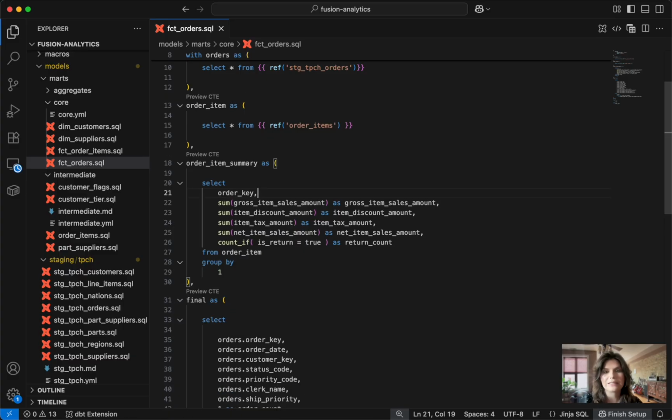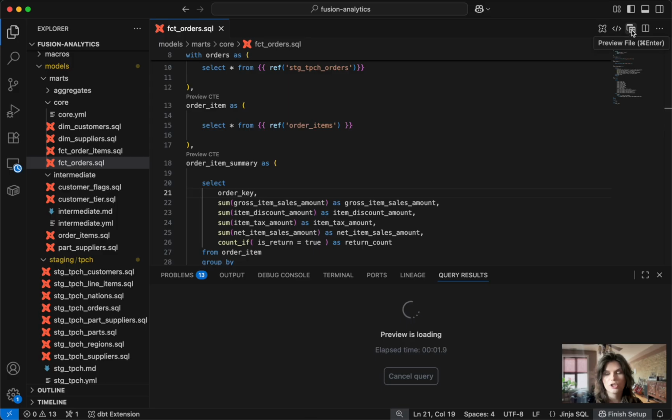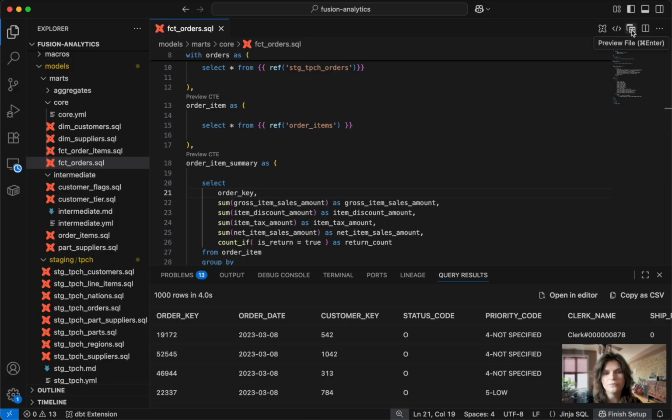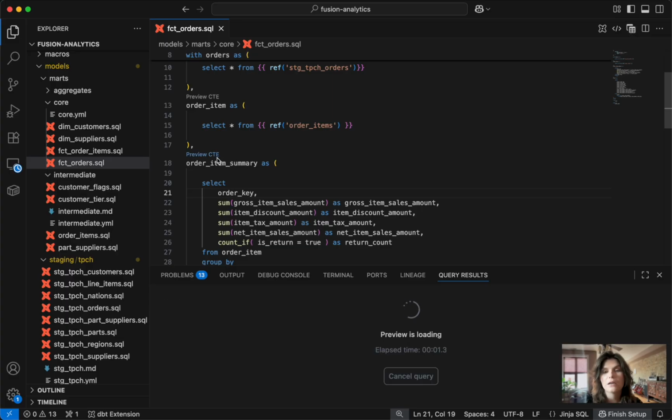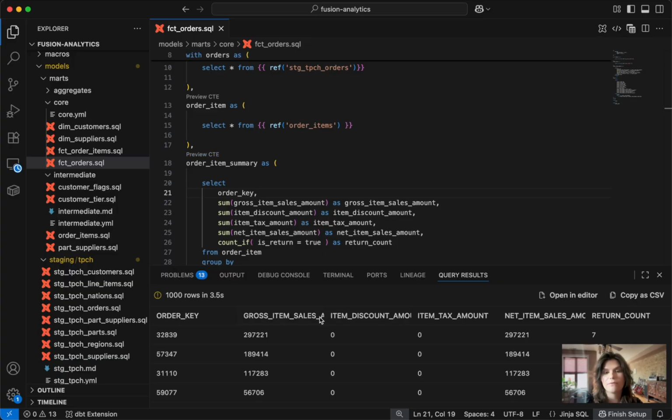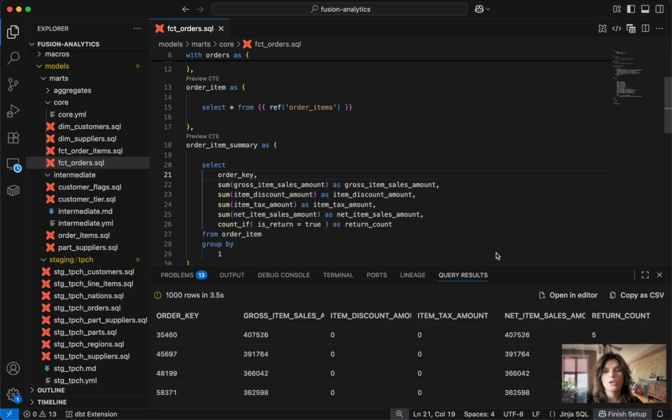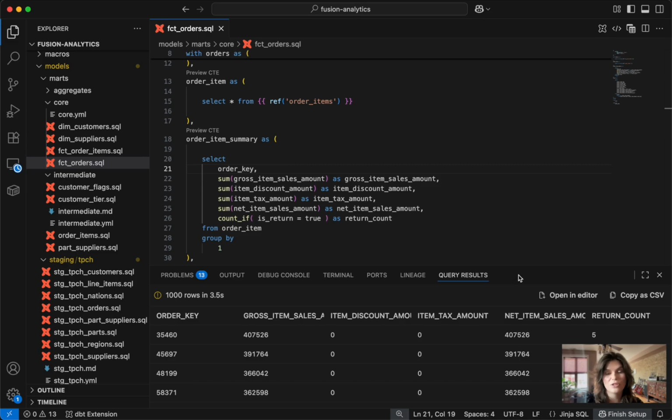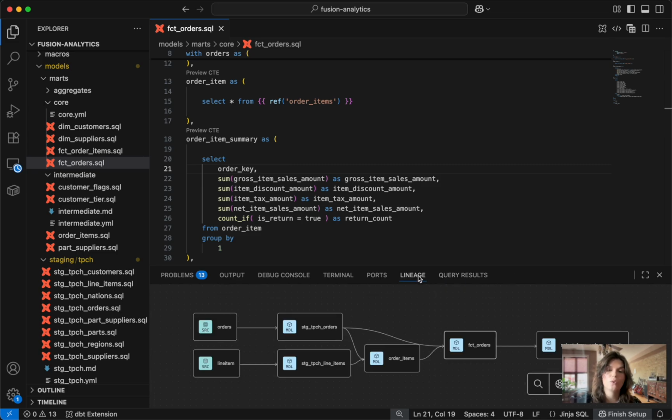If you're looking for a quick sanity check, you can hit the table icon to preview a model. So we'll do that. You can also look at individual CTEs by clicking Preview CTE. The output will show up in this sortable results panel here so you can iterate fast. Under the hood, Fusion parses even large projects dramatically faster than dbt Core, which powers the instant feedback and previews that you're seeing.